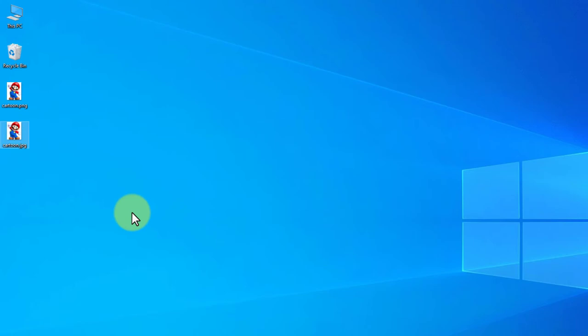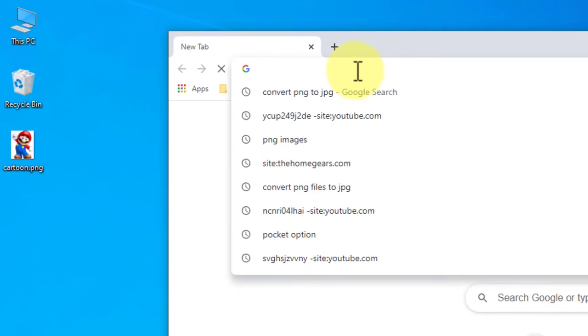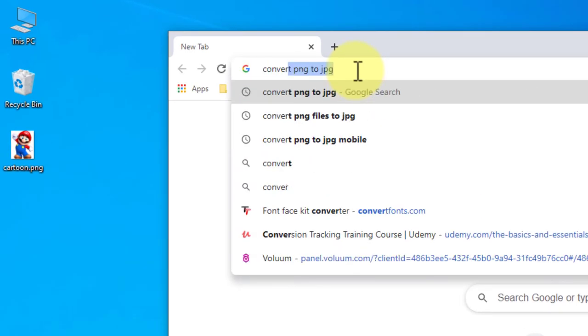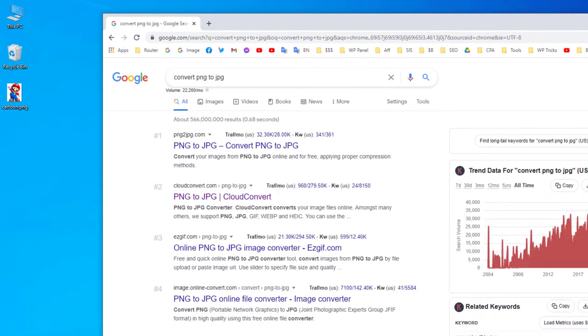So now let me delete the image and let me show you how to convert this PNG file to JPG using online converter. So first of all, you need to open your app and right here, convert PNG to JPG, right? Convert PNG to JPG here, and here you will find many websites, right? PNG to JPG, Cloud Convert, but personally I like Cloud Convert a lot. You can use any of the online websites, online converter, to convert your image. Every website is almost similar. You need to upload the image and then you need to click convert and it will be converted, and you can download the image. That is the process.